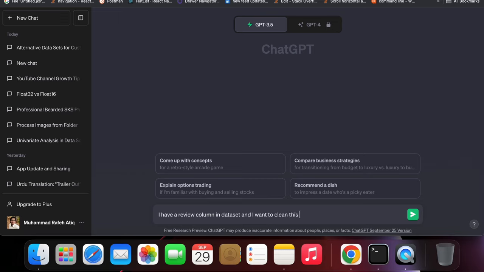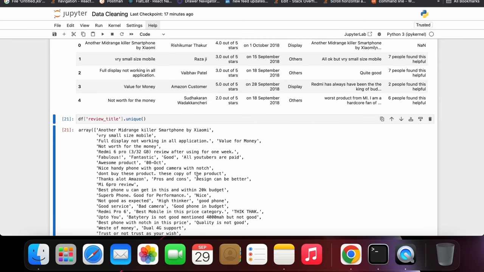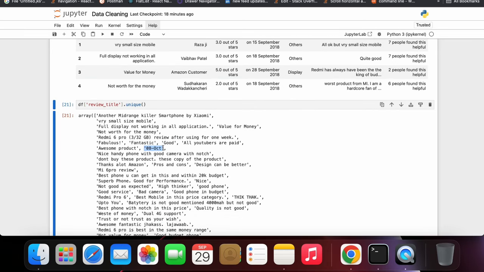I want to clean this, and what I can say here is, maybe I want only the good and bad, only the good words, and drop other than that. So basically I want to remove all of the reviews, sorry, not all of the reviews, which are bad reviews which make no sense. Like this 8 October, this makes no sense here.